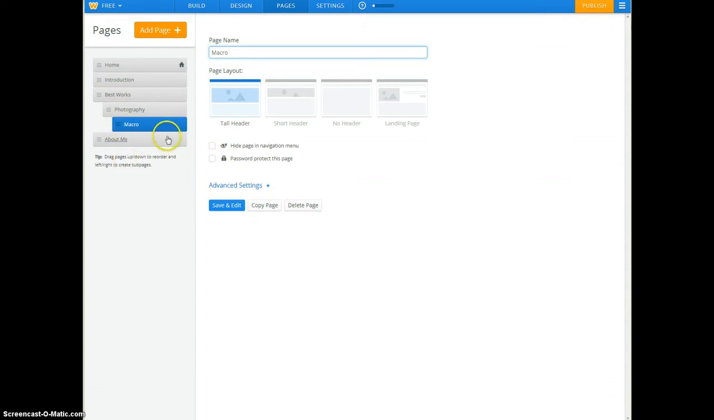If you don't want a particular page to actually be displayed in the menu system, you can click on this checkbox here, Hide Page in the navigation menu. And so you may have, let's say macro, I might have 2 pages that I link to from macro, but I don't want to have them nested 4 levels deep or something like that. I can just have a couple of links on the macro page and have it jump you to those separate pages, but not have it show up in the menu system at all.